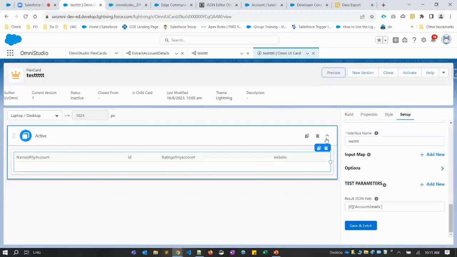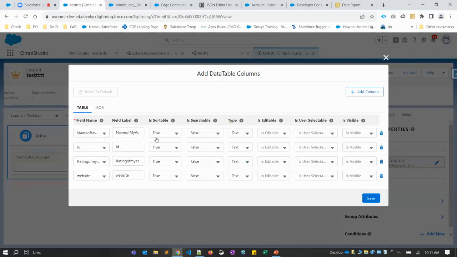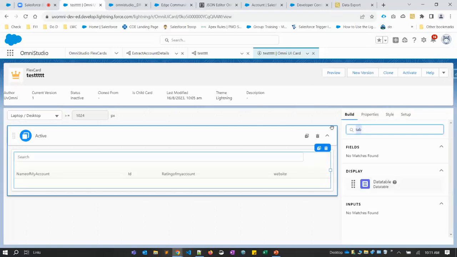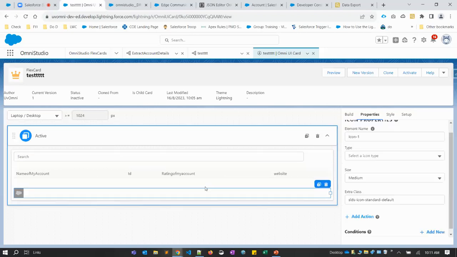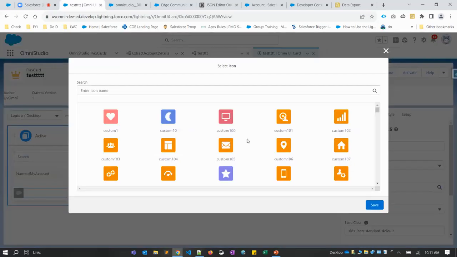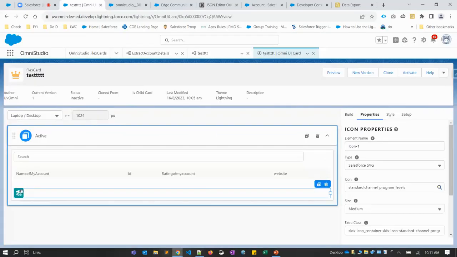And there are a lot of options here. When you click here, for the name of the account I'm making the attribute isSearchable true. And if you want to add any logos or icons, you can add icons here. If you search here, there are a lot of icons, right? Type in Salesforce SVG icons. There are a lot of icons where you can select one. You can see the icon is updated.